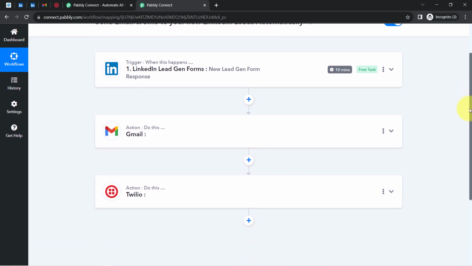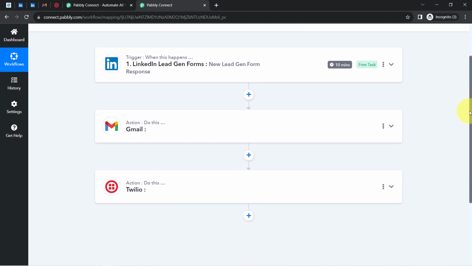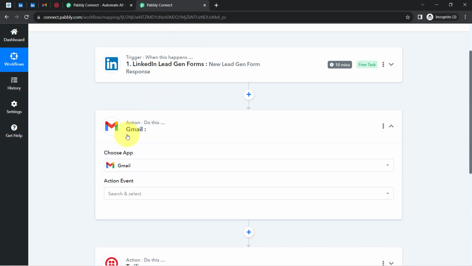Now moving further, I will show you how to send an email automatically to the very same person. Okay, so the application, that is Gmail, is already selected.